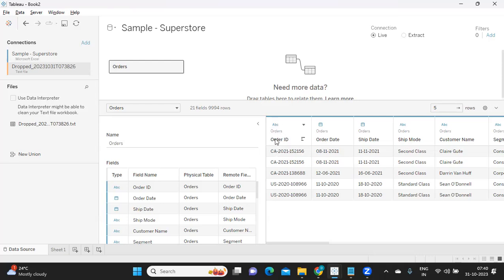Whatever is there, you can either change it or you can use it as it is. Order ID is there. Assume some customer is requesting, Rahul, I don't need order ID, but instead I want that to be order number. I can simply double click that, it will edit right there, and you can write order number. So we can do this type of changes at this level itself.